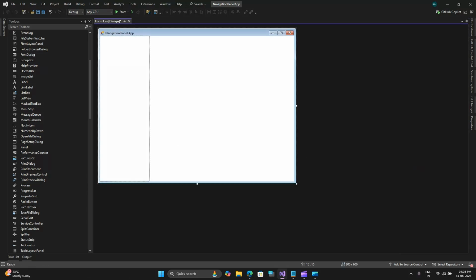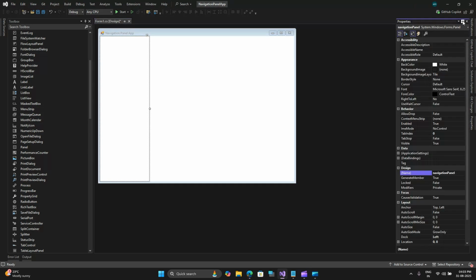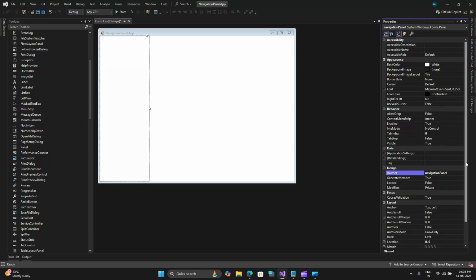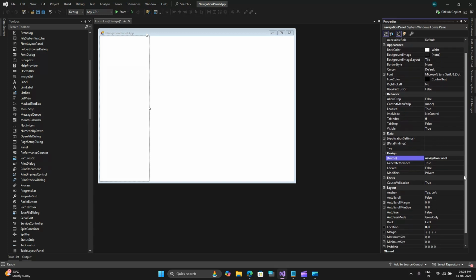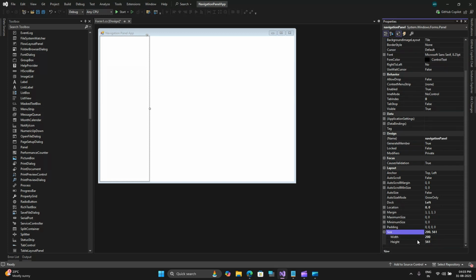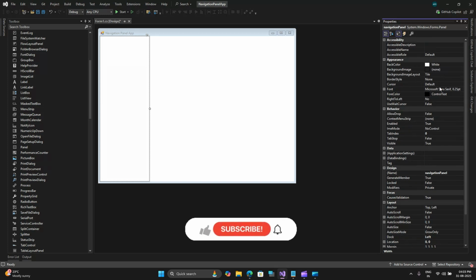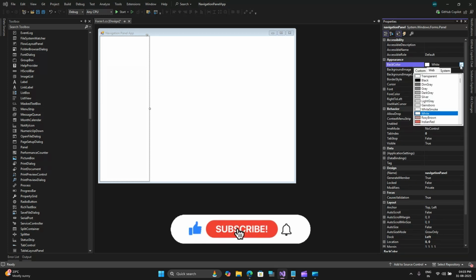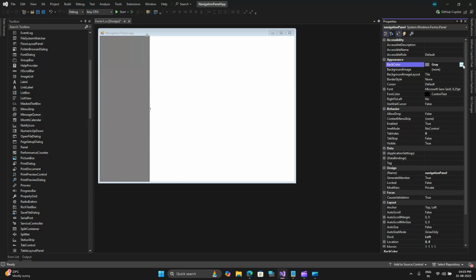Now we need to set the back color and also the width. Let me go to the properties and let me just pin this. And here I will change the width of this panel. Let me find the width property of this, and here you can see we have the width of 200, which is fine, I believe. The back color I will change it to gray. So let me find the gray color, and let me switch to say dark gray. I think that's more appropriate.